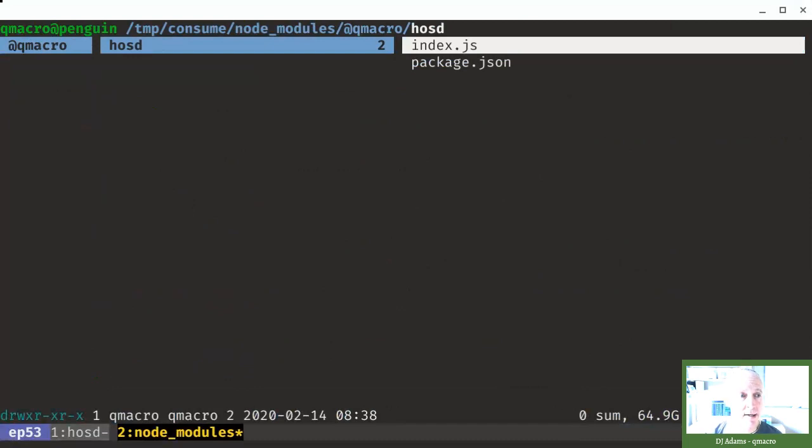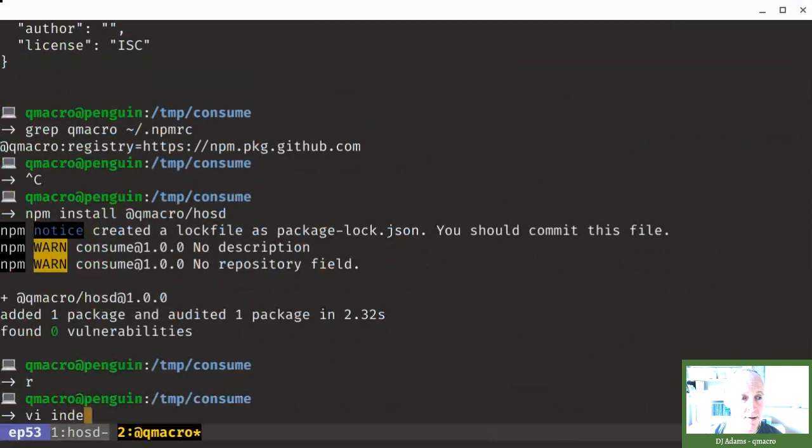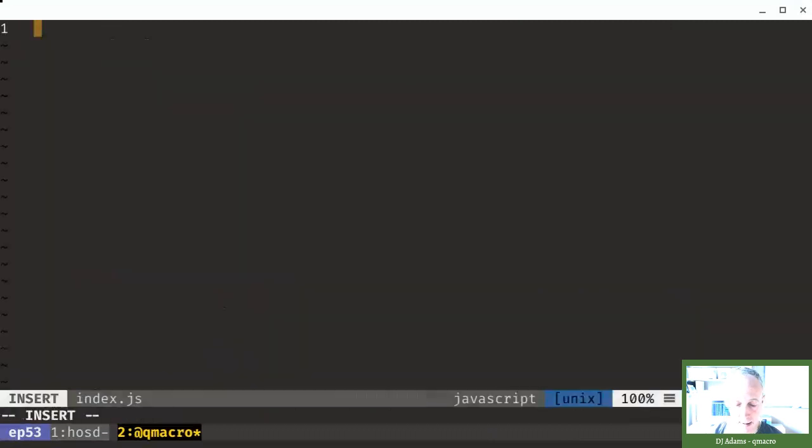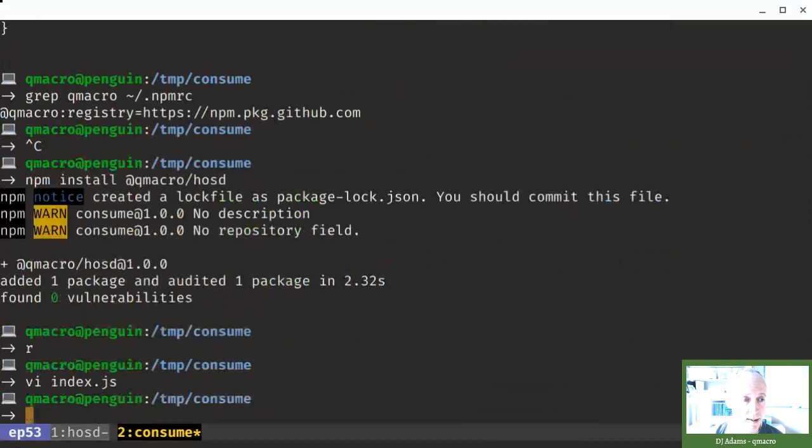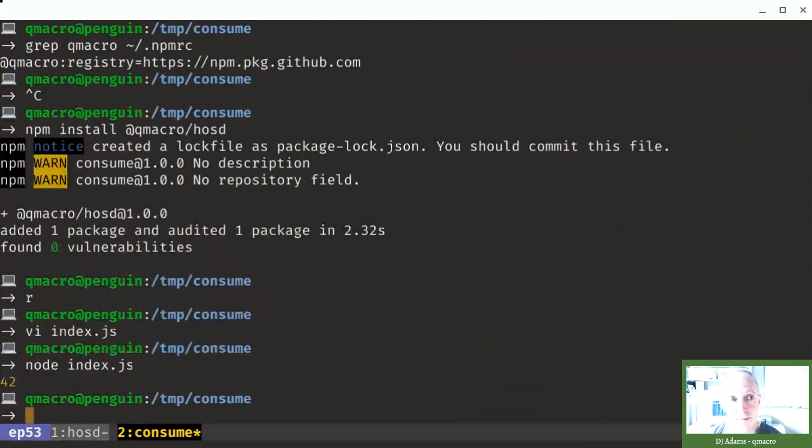So we can theoretically now say index.js and say const life equals require @qmacro what's it called, HOSD. Oops, I need to get rid of that. qmacro HOSD. console.log life. node index.js. There we go. So we've now created a package, published it, and consumed it.